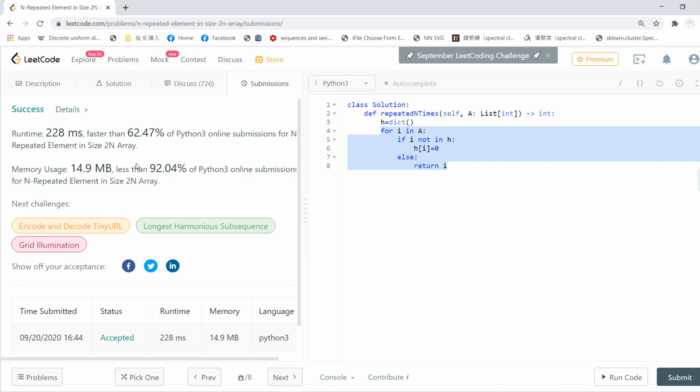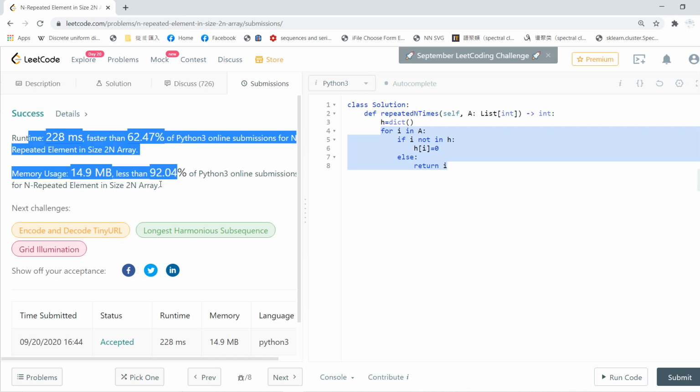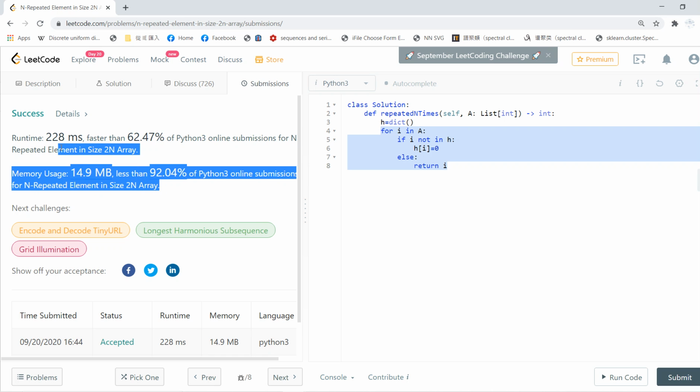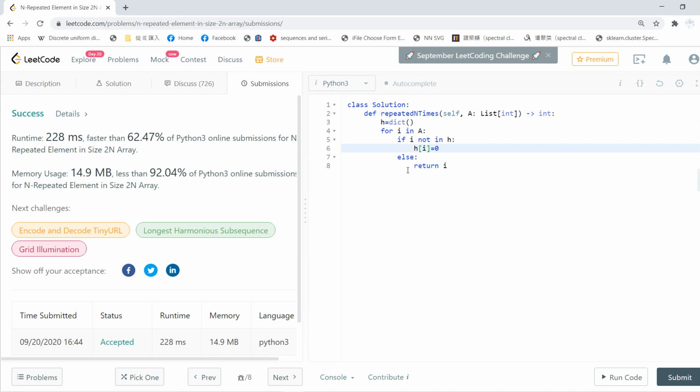Okay, so you see the runtime is still okay, and the memory usage is very small because it's also at most n. It's at most n divided by 2.